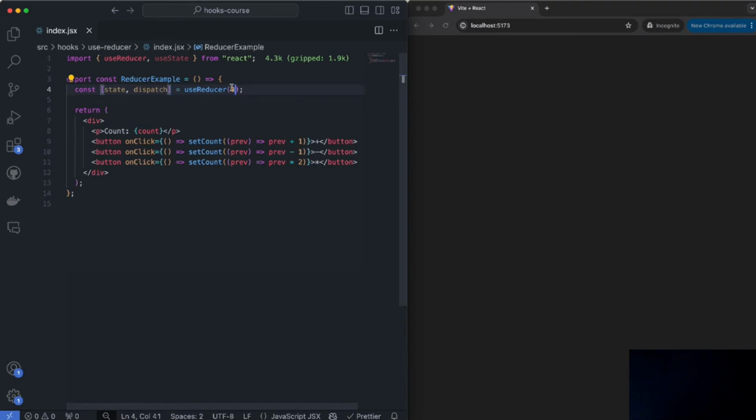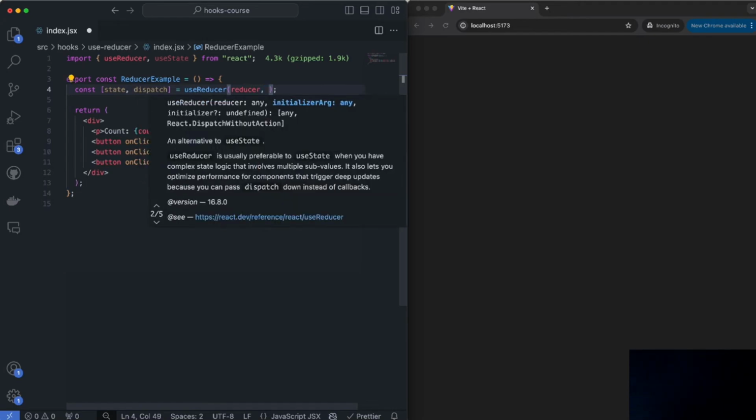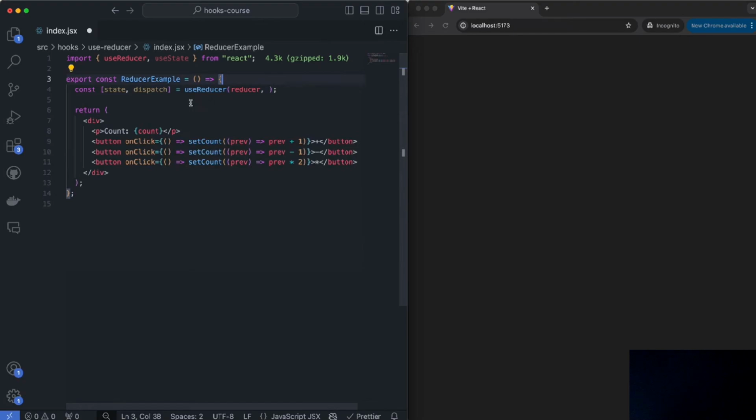Now, inside of our useReducer over here, we want to pass two things. We want to first pass a reducer function, which we will create in a second, and we also want to pass an initial value for our reducer. So similar to how we had it before with count equal to 0 over here, we want to pass an initial value for this reducer. A reducer state will be in the format of an object. So we'll pass an object with a count inside of it and an initial value of 0.